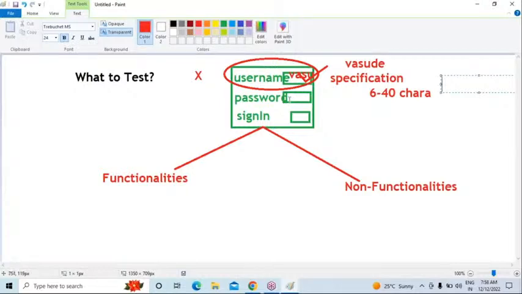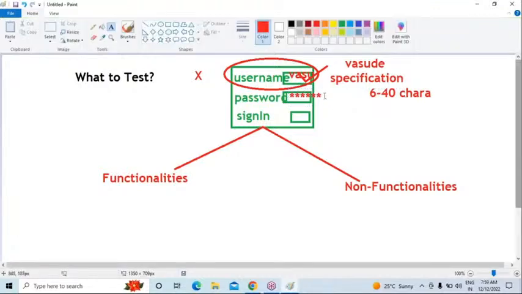Coming to the password, whenever we enter the password it should be in encrypted form, like the dotted form. We are going to test whether this functionality is working or not. Similarly, the sign in is also one functionality. We need to test whether it is clickable, and whether it works when we click on it. This is how the functionalities are going to be tested.